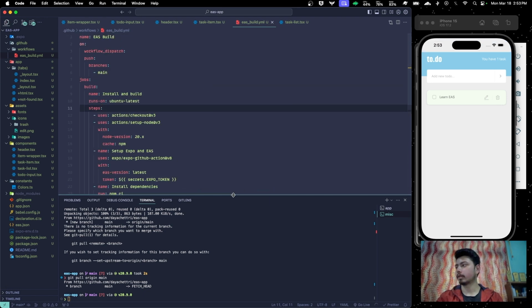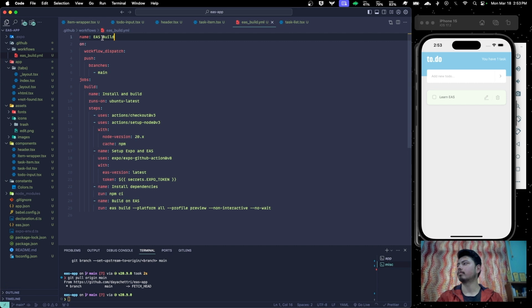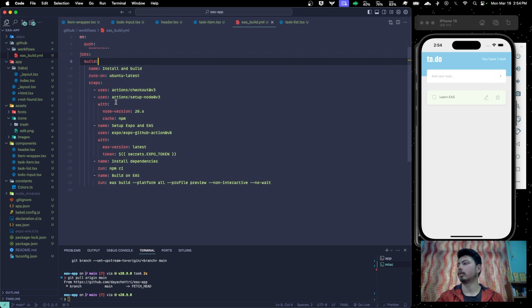So let's see what it does. So the name is EAS build. You can name it anything, or you can name the file anything, but it should specify what it does for the developers to be clear on this. So let's go on workflow dispatch, and this GitHub action will run only when we push to the main branch, and this will run our jobs.